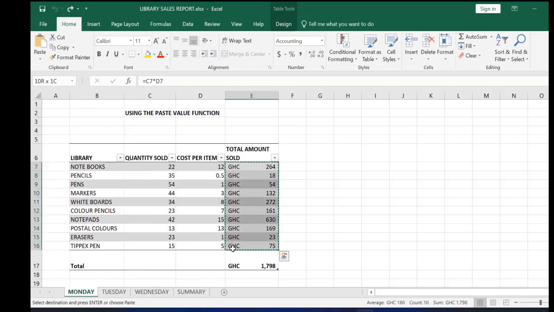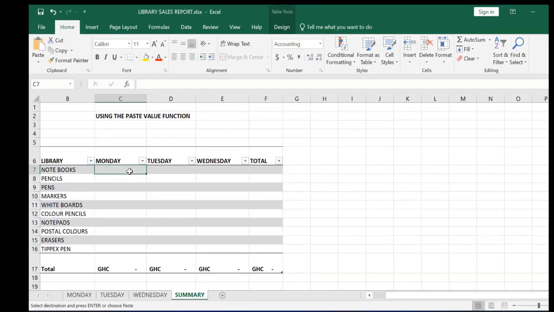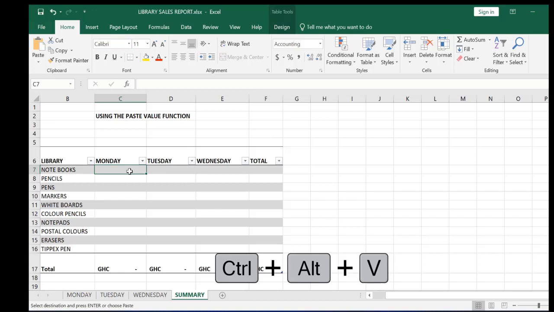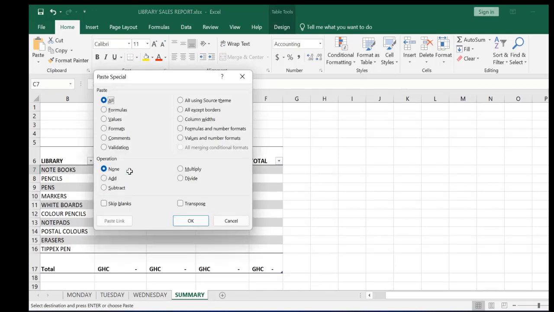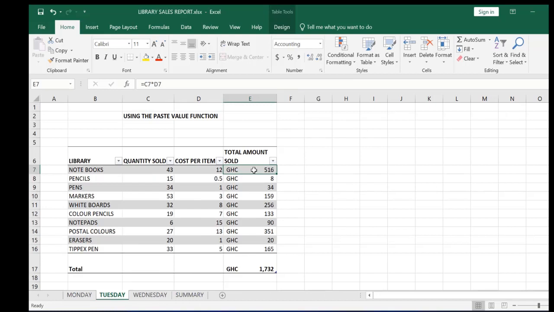Next, we'll choose our new location in our workbook to paste the values into, which is the summary sheet here. Then, press the Control key, the Alt key, and the V key on your keyboard to display this Paste Special menu here. Then, you select Values from the Paste option and press OK. Then there you have your data pasted in values. So let's do the same for Tuesday and Wednesday.